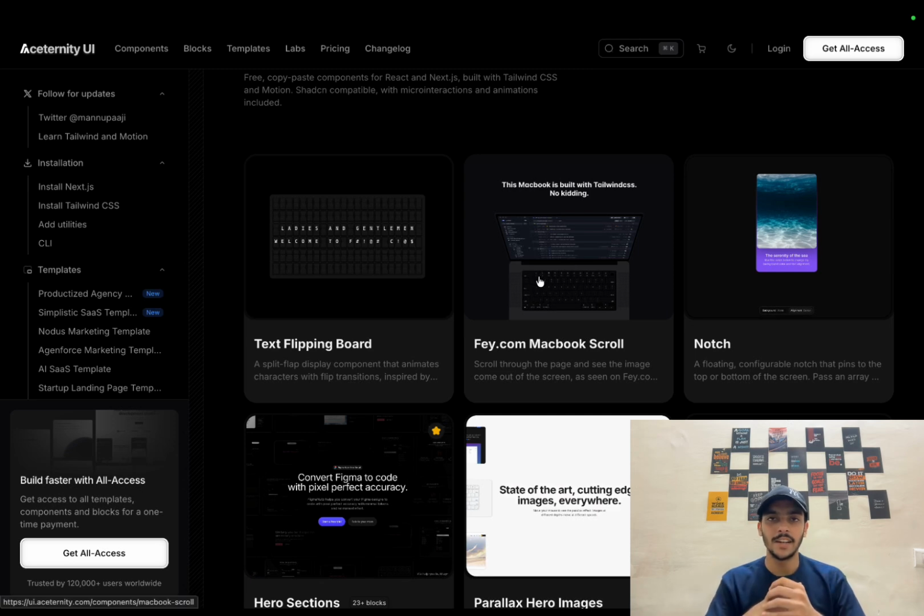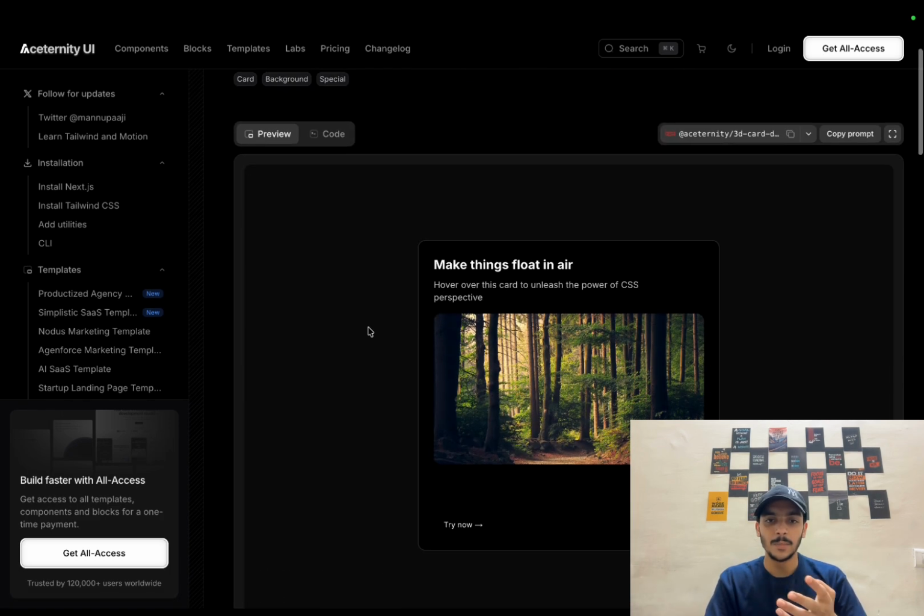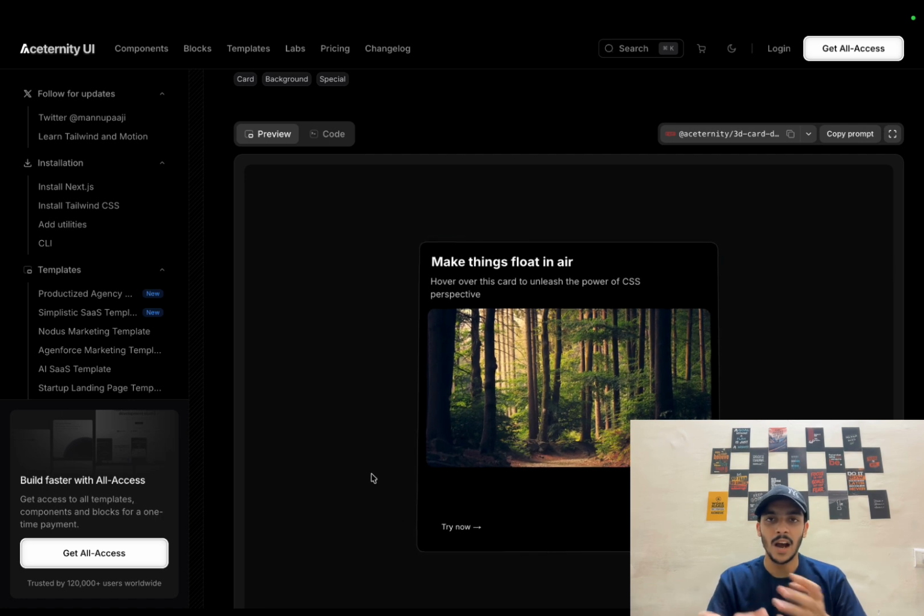So the first one is Aceternity UI. If you want your website to look amazing and your components to look polished and expensive, you can look up to this website and search for amazing components. For example, here's one component which can make your card effects look 3D.